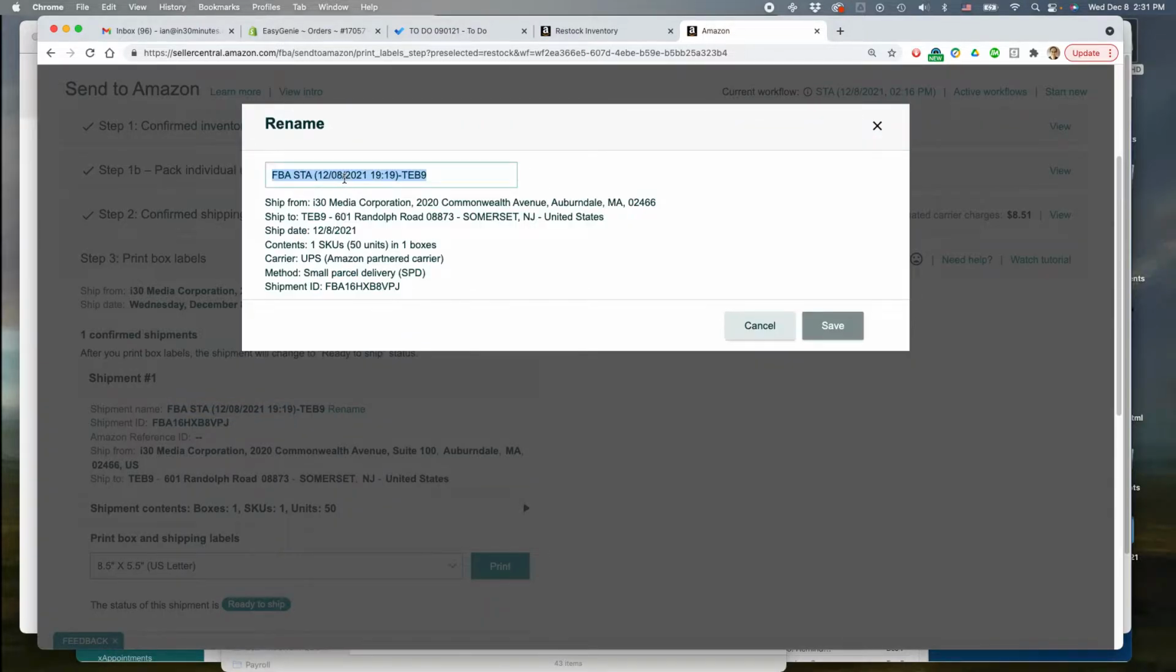First, I say what's inside the box or the shipment. So in this case, it is 50 of what we call big chart sampler. And then I put down the date. So today's date is 12/8/21.